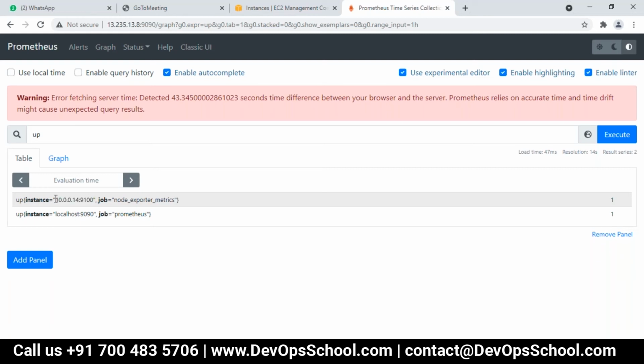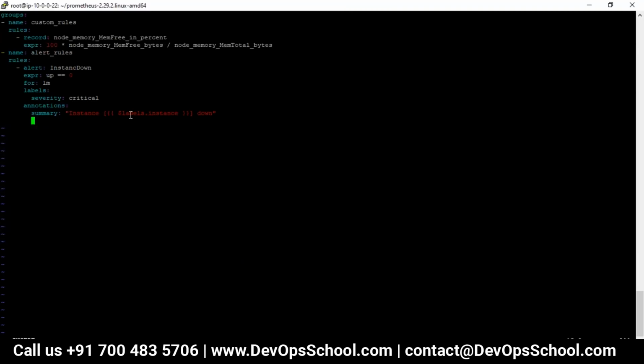I didn't do anything. I just ran up and it automatically assigned these two things. What is instance? Instance has put the IP of the server, and job has put the name of the job, which we defined in the YAML file. So it attaches these labels automatically. The reason I am calling this label here is I want to know which instance is down.